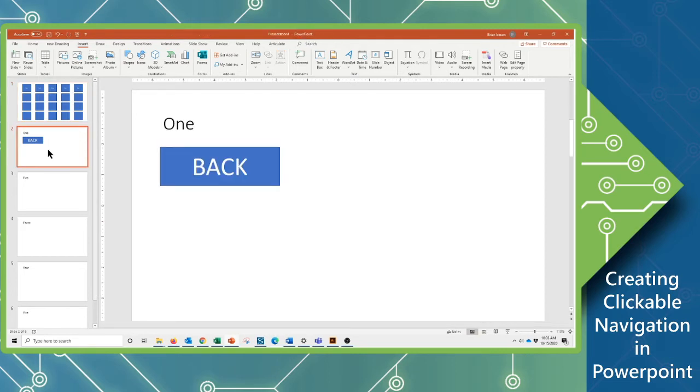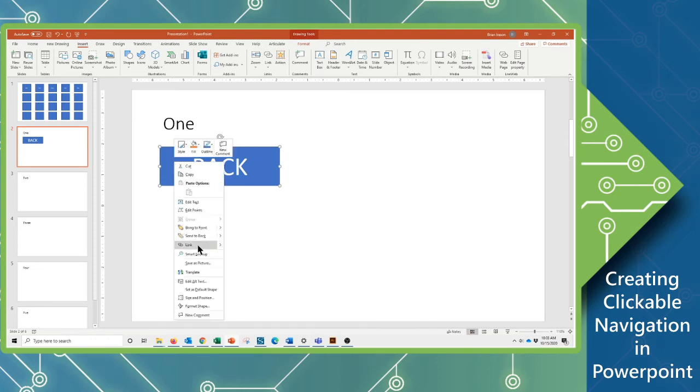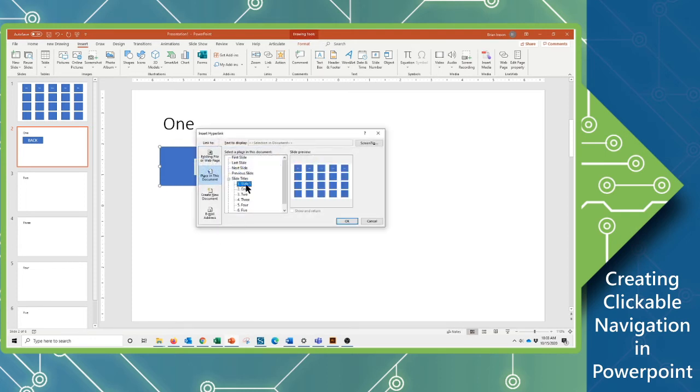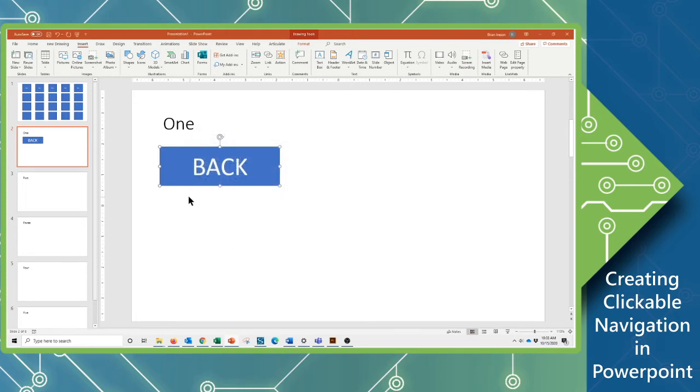Now coming back over here to slide number 1, it's great that we can click on any of these buttons up here on our first slide and jump to this slide, but we need to get a way to come back to this when we're done. So that's why I drew this large box and I just wrote the word back, and we're going to link this. So again, I'm going to select this, right click on it and link, and I'm going to go back to slide number 1. I'm going to simply click OK on this.